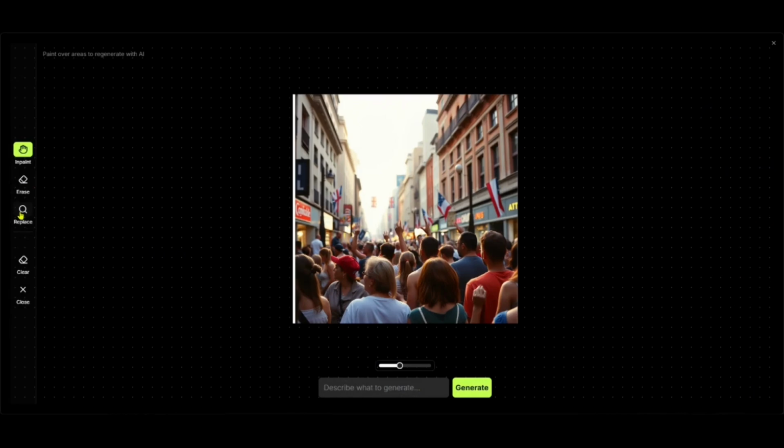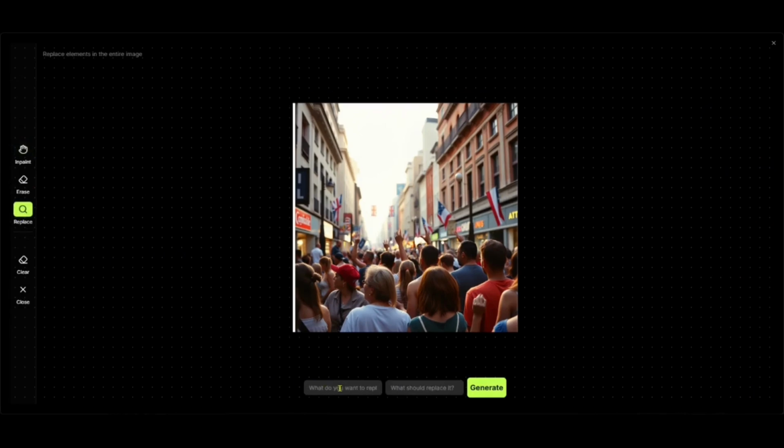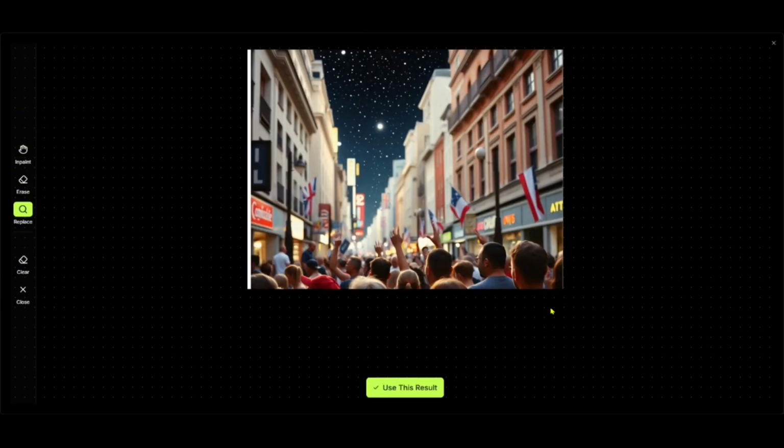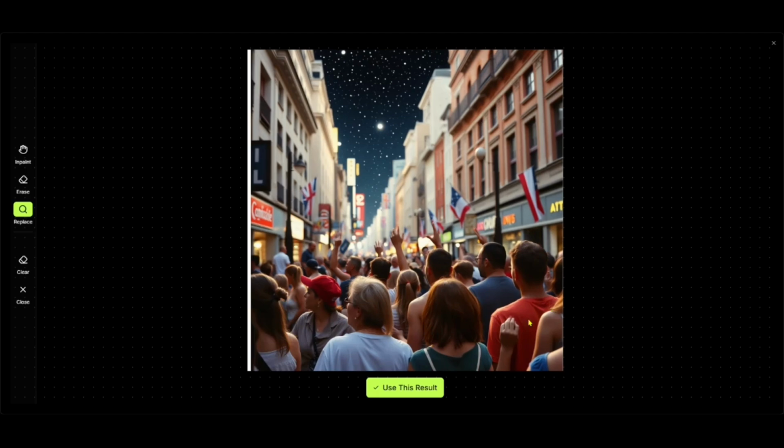Another powerful feature is Replace, where you simply describe the object you want to swap out and what you want to replace it with. For example, let's change the sky to a nighttime scene and click Generate. When you're satisfied with the outcome, just click the Use this result button to apply your edits.